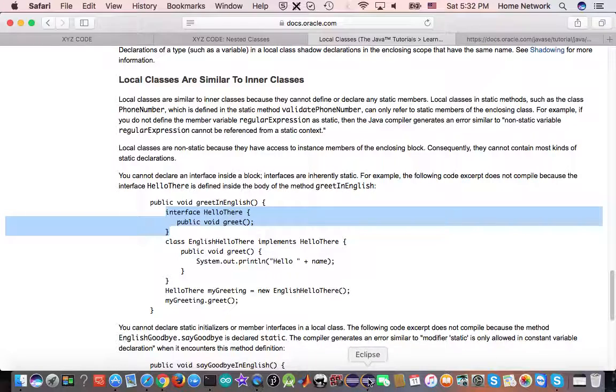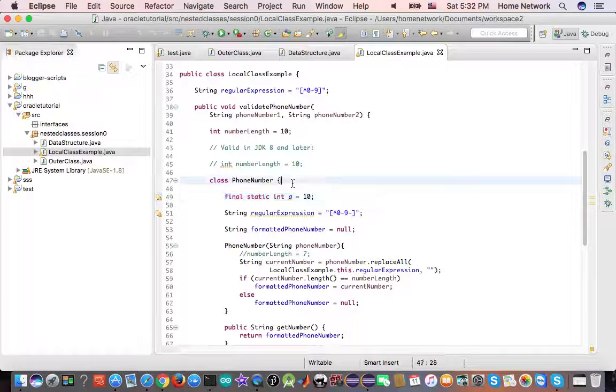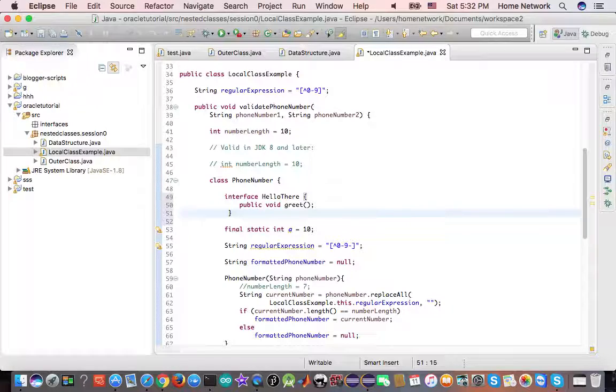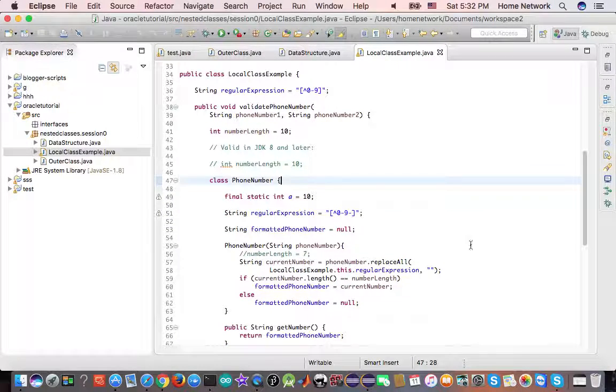So let's go here. If we are trying to declare an interface here, what it says: the member interface HelloThere can only be declared inside a top level class or interface or in a static context. So this is not allowed. Here you get the same error.